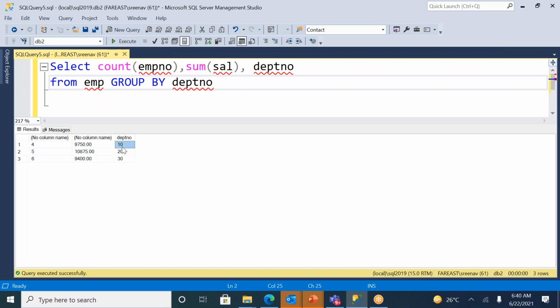So for the 10 department we are paying a total of 9,750 salary, and also 4 members. For 4 members we are paying this much salary, right? So how many employees are there? 4 members in the 10th department. How much total salary are we paying? 9750. Similarly 5 employees are there in 20. Similarly 6 employees are there in the 30.